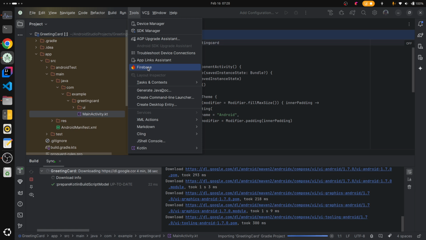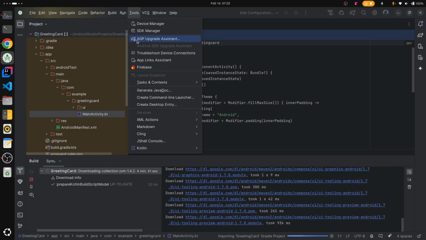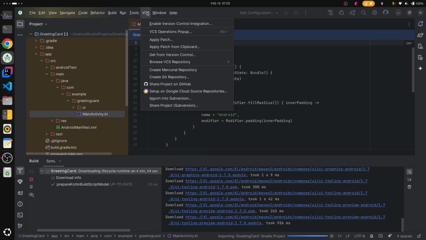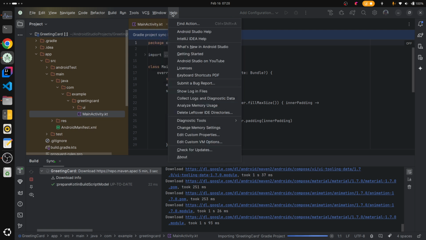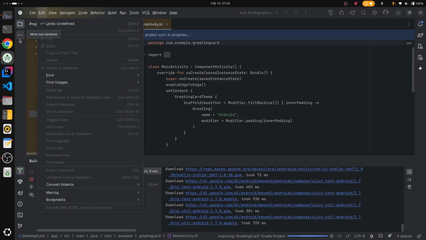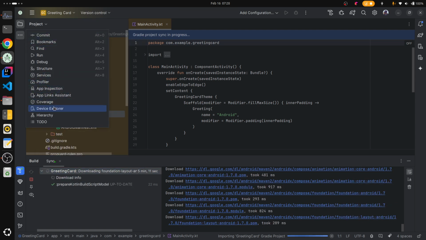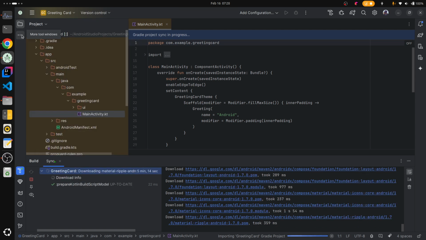Firebase option, you use it to link your app to the database. Version control system, this is basically used to manage project versioning. You can use GitHub or GitLab or your preferred Git version control system. So window, help, and other options. So that's the project tab. We have lots of features. You will learn how to use them along the way as we proceed.